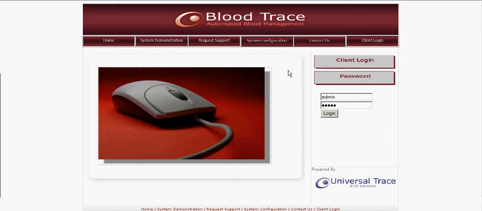This is the login screen for Blood Trace. In this particular example, we're going to be looking at a live feed, which is a pilot that we're running with the HSE in Ireland. The HSE is the Health Service Executive.